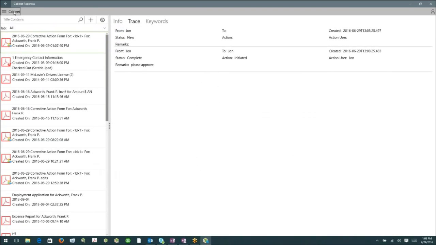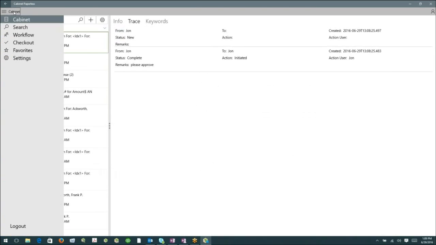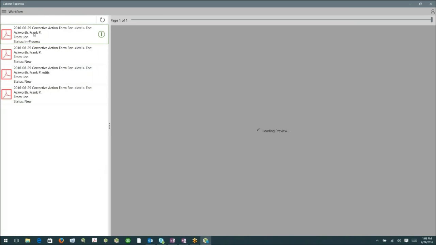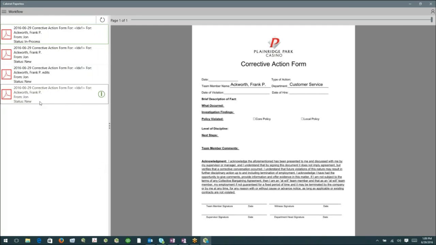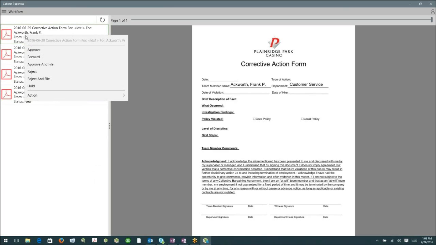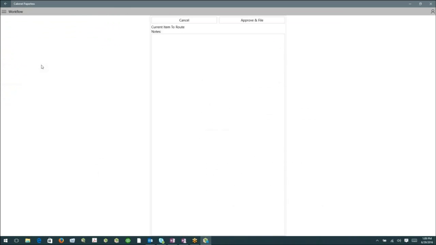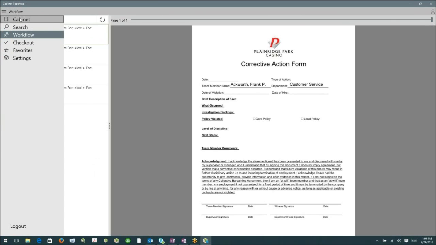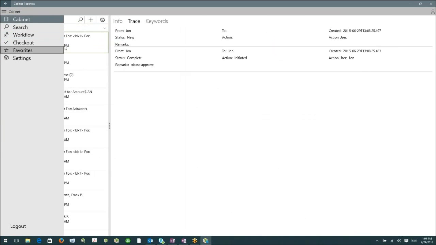So now let's take a look at what it looks like in workflow. I'm going to click on the menu button up here and go into my workflow screen on the Windows 10 app. Select that document. And this is my workflow inbox now. And I can view that document. To take action on this, I can right-click, or on a phone or a touch device, simply touch and tell it what you want to do. We're just going to approve and file this document. And that's all there is to it. I can click on the back to get back to my workflow inbox, or I can click on the menu button and go back into Cabinet.